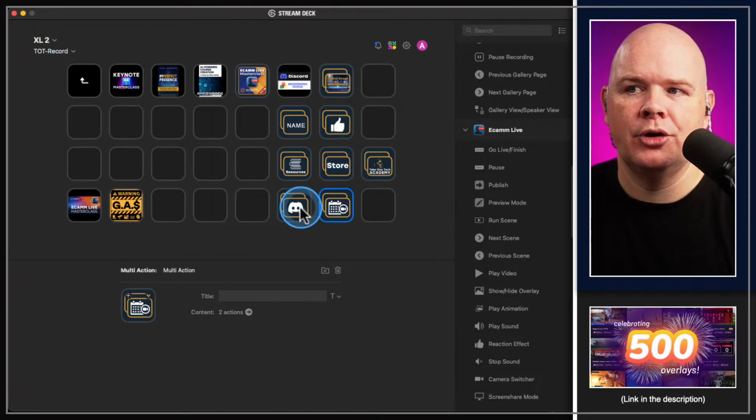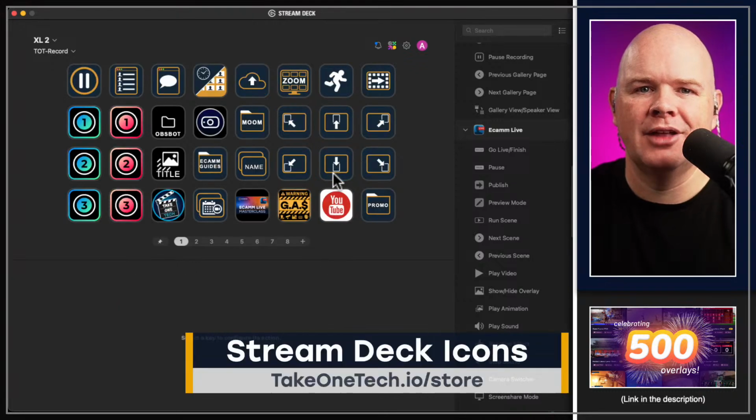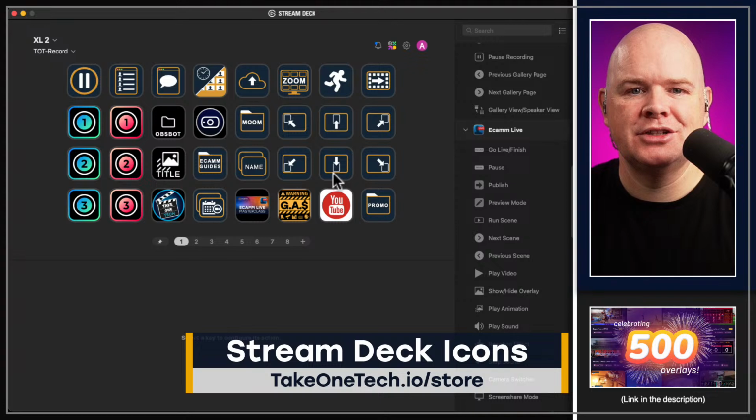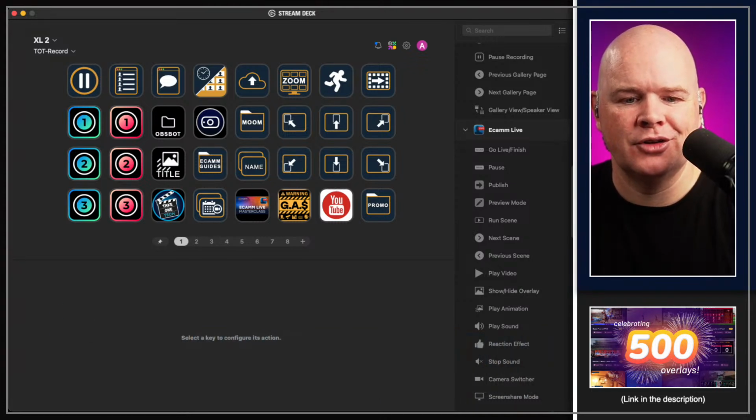So when I want to put up one of those little calls to action, like "you can find my icon packs on my store," I'm going to press that button and it will auto exit back out to that main thing. It's just posted a link to my store and also popped up that animation on screen. So yeah, that's just multi-actions and not Keyboard Maestro. So there we go.